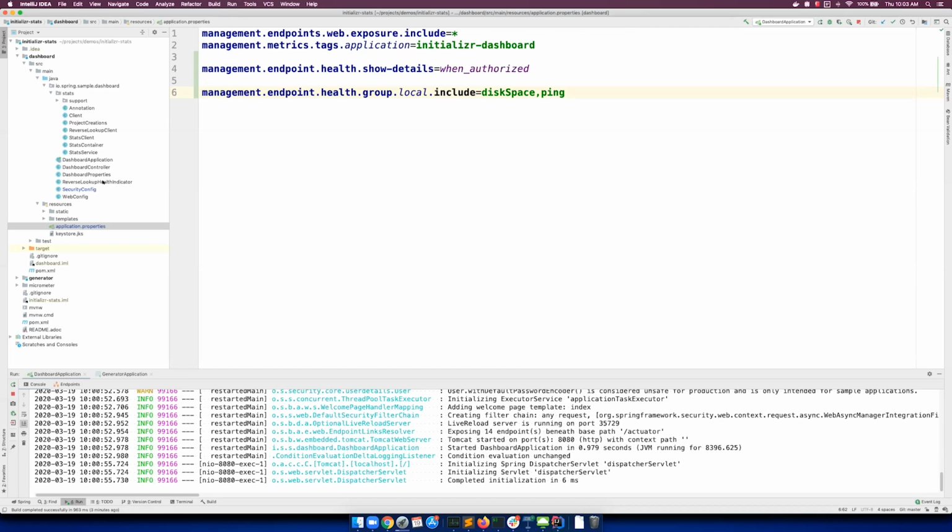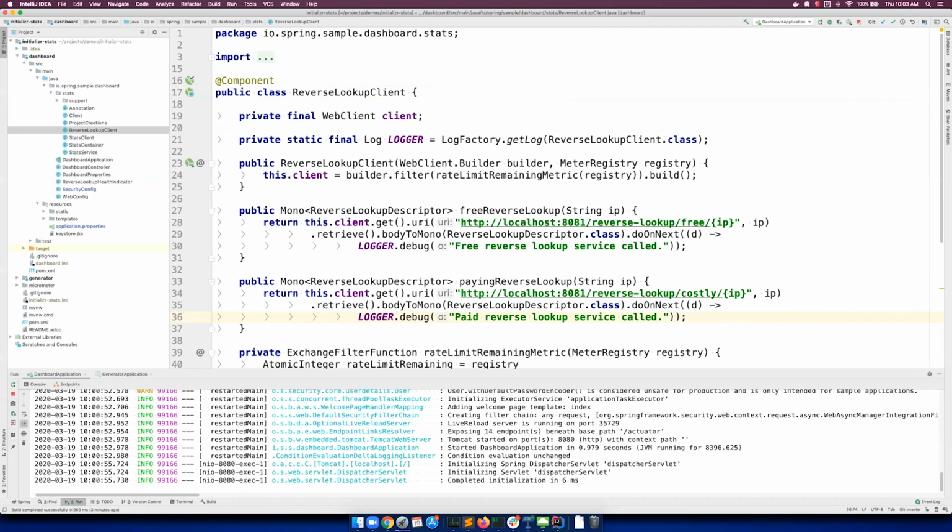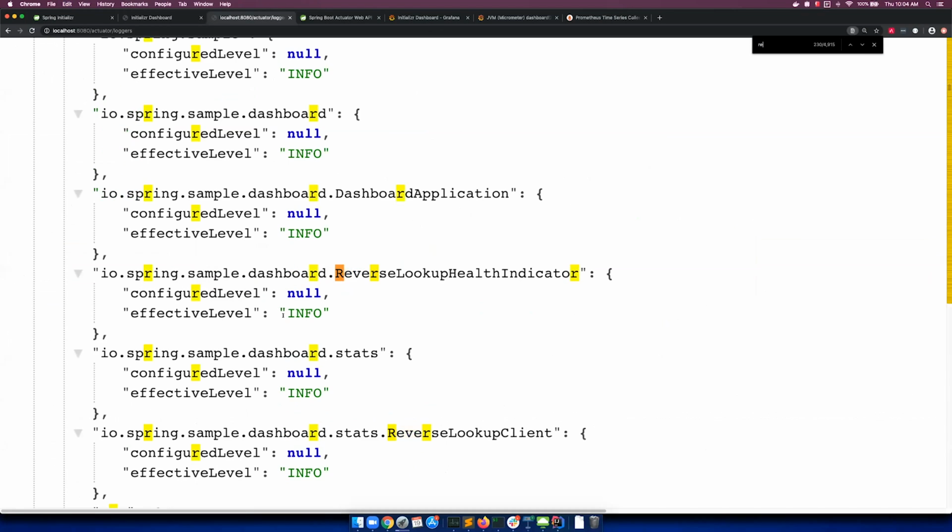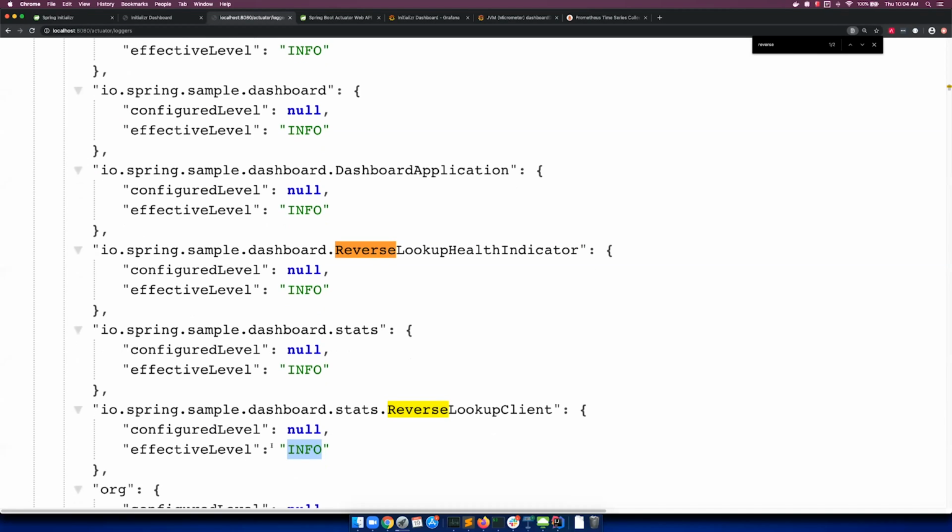So we have this reverse lookup client, which talks to that reverse lookup service, which gets from the IP the host name that we display on the dashboard. And it has some debug logging turned on. And right now, you don't see any of this being logged, because if we look at, let's say I search for reverse lookup client, the log level for this class is set to info. So we won't see any of the debug logging.